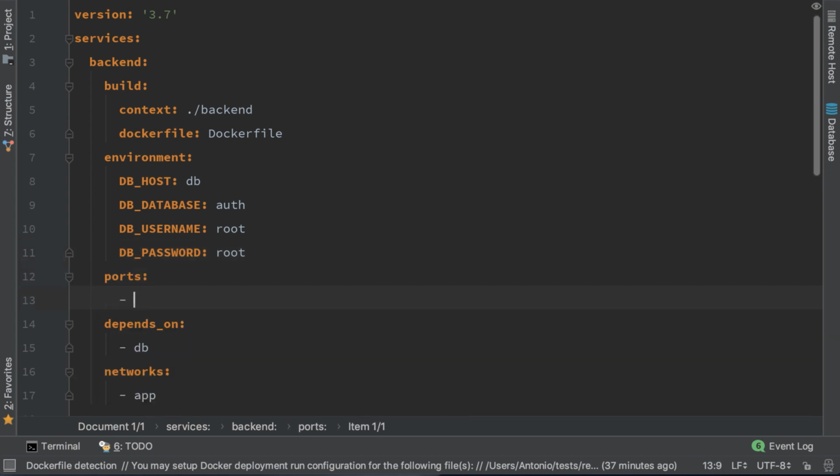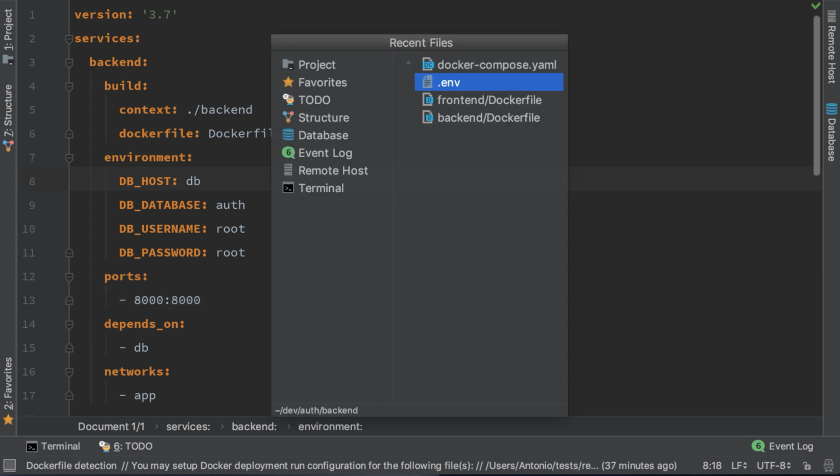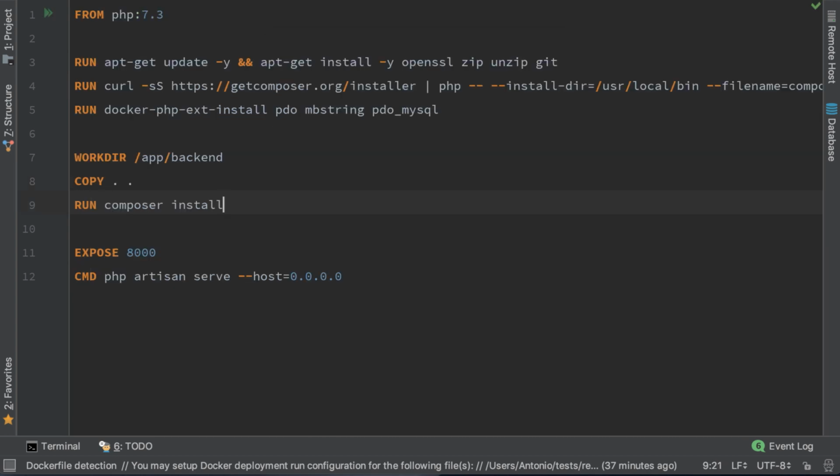The next thing we need to add is the port, which should be 8000 colon 8000. This means that this is our external port, in which we connect via our localhost, and this 8000 is the container port which we specified here. This port.